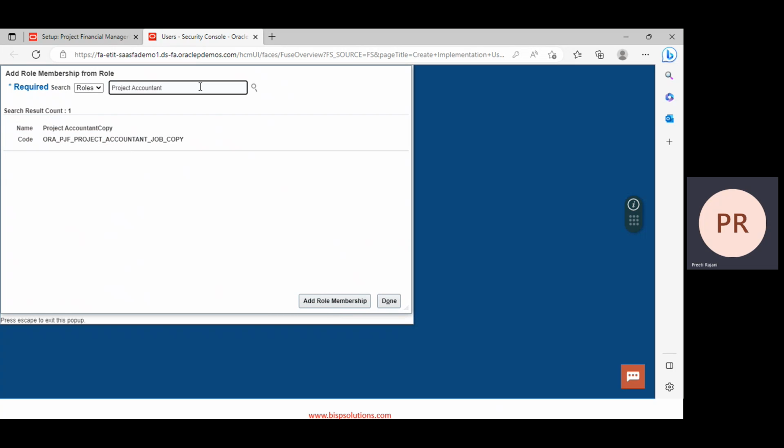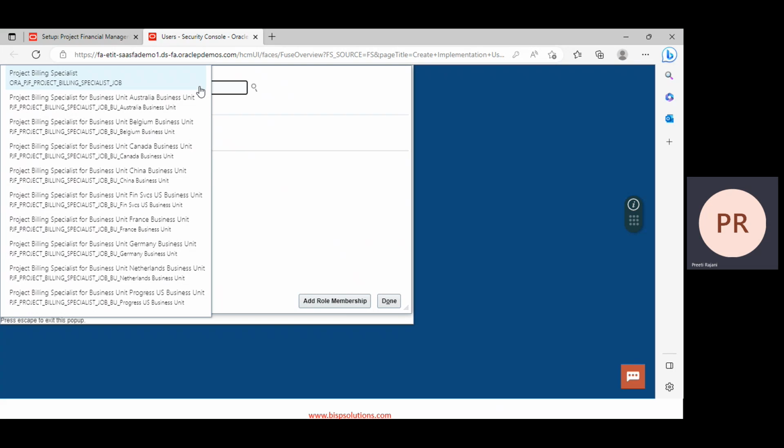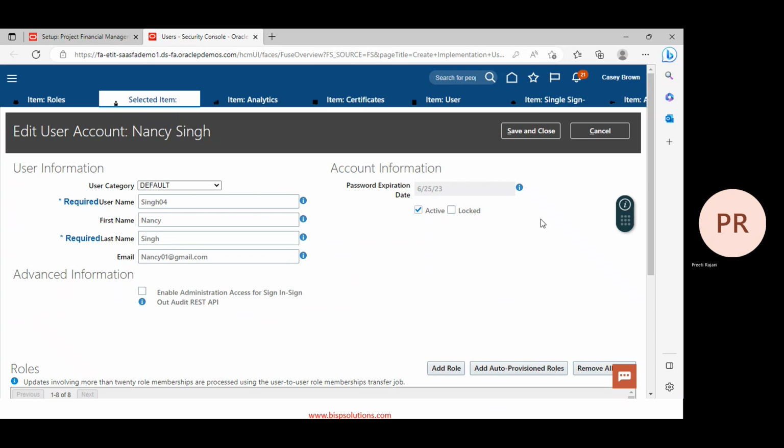The next role is Project Billing Specialist. This user will be allowed to create revenue and invoices related to the project. Every role comes with privileges. Now click on Done. Click on Save and Close.